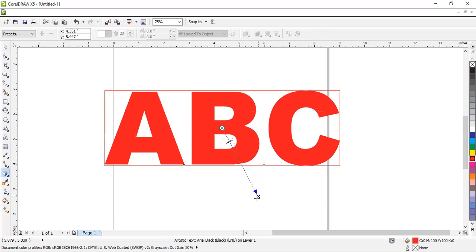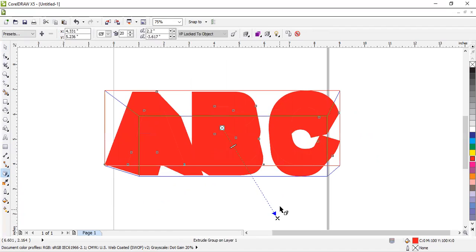Just click on this and move a little bit downward or upward, in whichever direction you want. Just move your cursor and you will get this particular thing. After doing that, here we have some properties by which we can create the effect look. Just place your cursor here. That second one is the extrusion color.